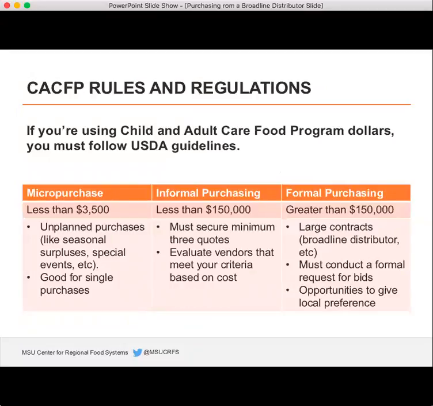So just a refresher on what we've talked about in previous weeks. If you're using the Child and Adult Care Food Program funds, you must follow proper procurement procedure. This means using the appropriate method depending on what quantity of food that you're purchasing. We did an in-depth webinar on this about 4 weeks ago that you can find online.